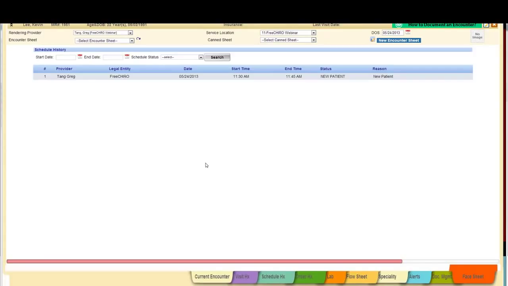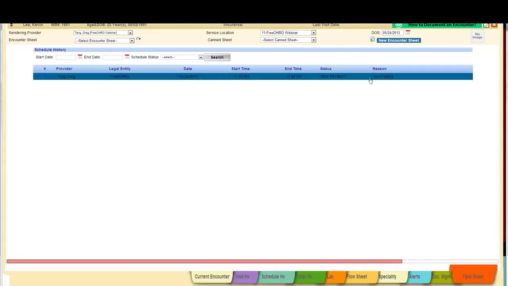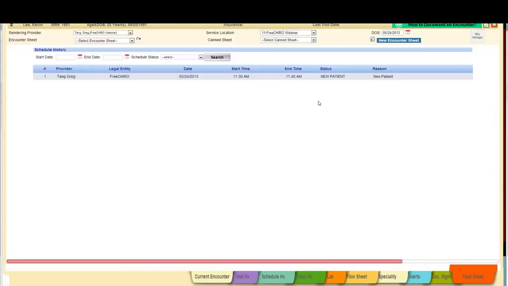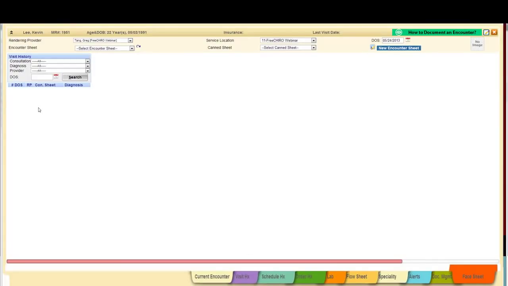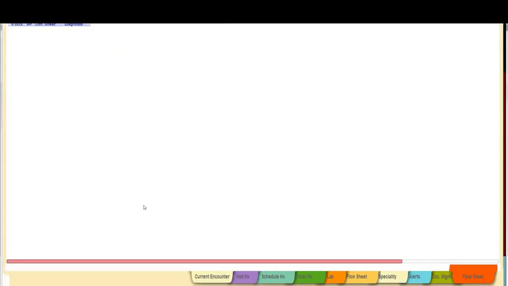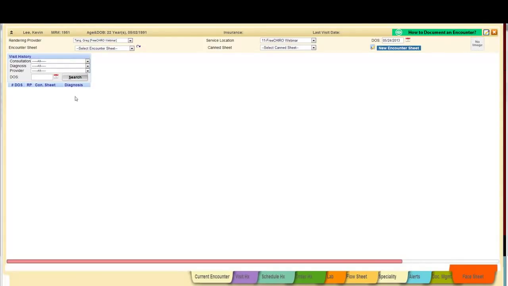We have schedule history, so you can view the times and schedules that the patient came in, and this would be a great tool if you need to do it for workers' compensation or personal injury case or Medicare records. You can show exactly which schedule time they came and also the status as well as the checkout time. We also have visit history, so that you can view the SOAP notes that you did create. But because Kevin Lee again is a new patient, he has no past encounters.